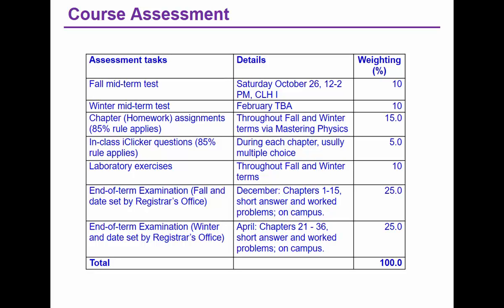Now, you can see that the clicker marks aren't worth a lot. Okay? They are handy though, trust me. When it comes to April and we're doing all the calculations, that 5% might make the difference between your B and B+, between your C and C+, and so on. So don't blow them off. But their main use is to assess for you whether or not you understood what I've just been talking about.